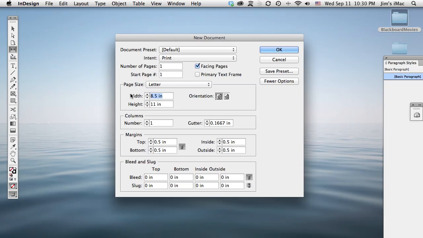The page size is going to be 11.6667. The height is going to be 15 inches. And hopefully your increments are in inches, that you've already watched the video that talked about changing your preferences. If it says picas or p's, then you need to go back and watch that video on how to change your preferences to inches. There is no bleed. There is no slug. Facing pages we do not want. We want to have our starting page at page 17.